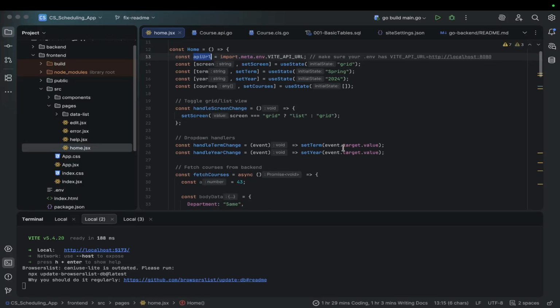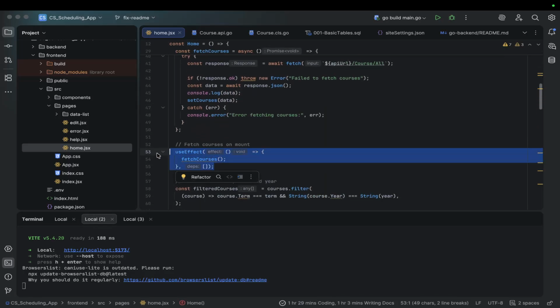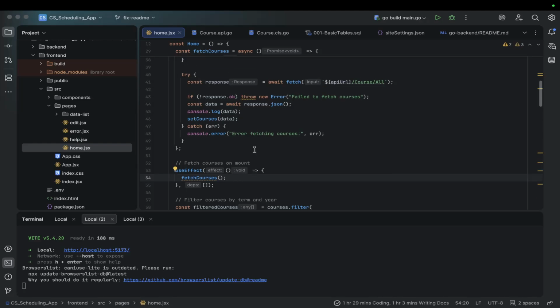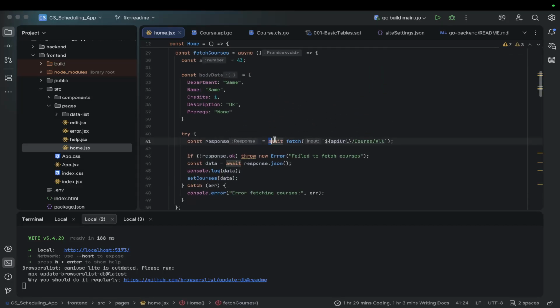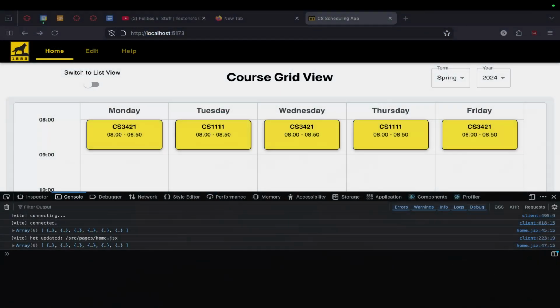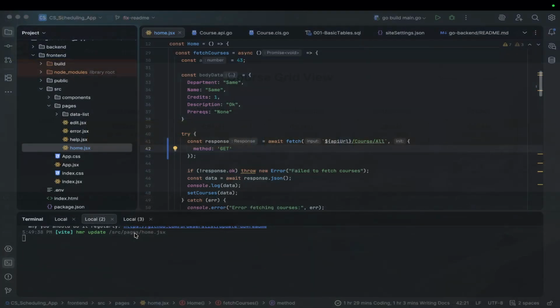So, back to home. Now, the way React works is this useEffect hook is going to run on mount. And then when this runs, it's going to call a fetch request. To make this a little bit more apparent, let's say that the method is a get. Let's make sure that still works, but I assume it does. Cool.